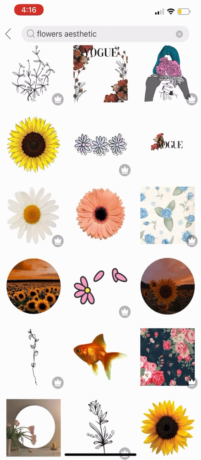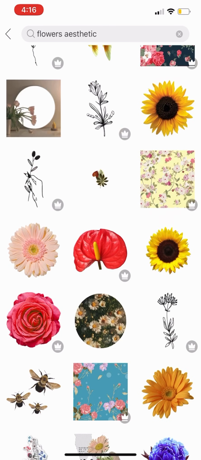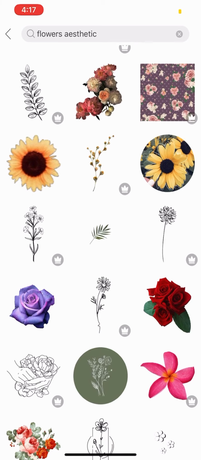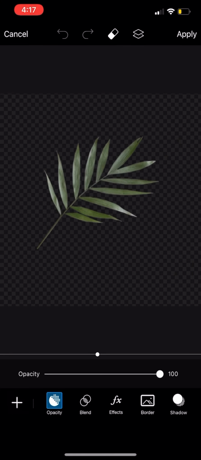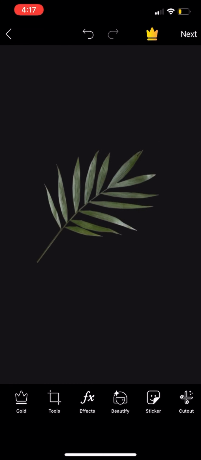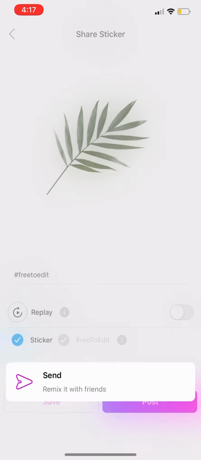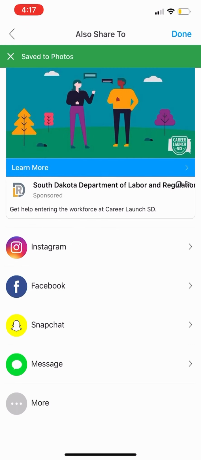As you can see, there's a ton of options. You can pick any of these of your choice, but I picked this tropical plant one. Then I clicked on apply, clicked next, and I also saved that on my photos. Then I went back to Funimate.